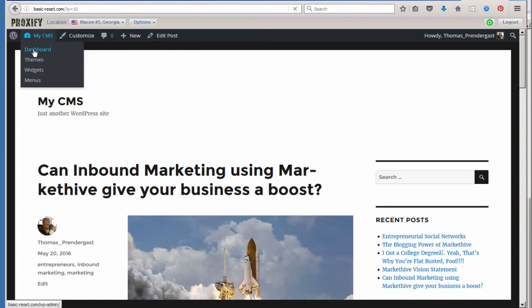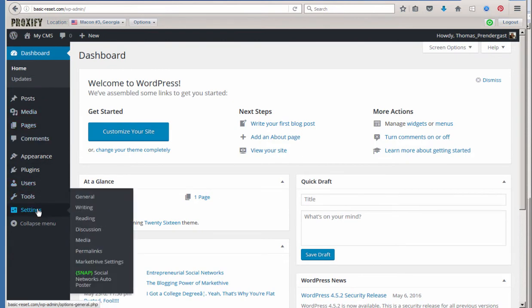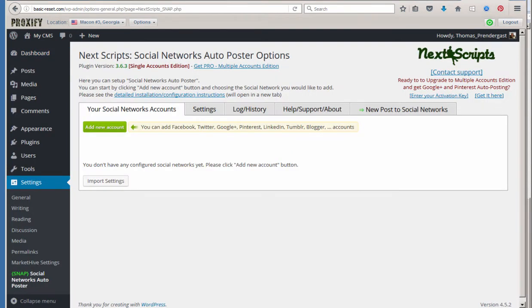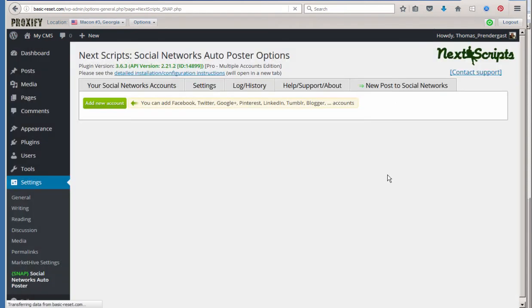If I had the Snap set up, all those posts would immediately have gone out to all of those Facebook groups. So now we're going to go set those up. We're going to go to Settings, Snap Social Networks, and I'm going to activate the activation key by putting in the 4-digit or 5-digit activation code, pasting it in there, pressing enter. Now it's automatically set up.